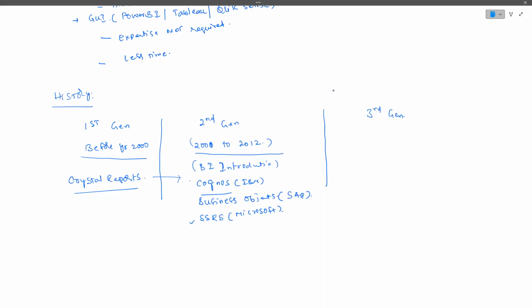But why did they come up with these tools when Crystal Reports already existed? Crystal Reports is only for basic reporting, guys. But when it comes to business intelligence, Cognos, Business Objects, SSRS, and MicroStrategy come under the second generation reporting tools, mainly to support business intelligence, guys.